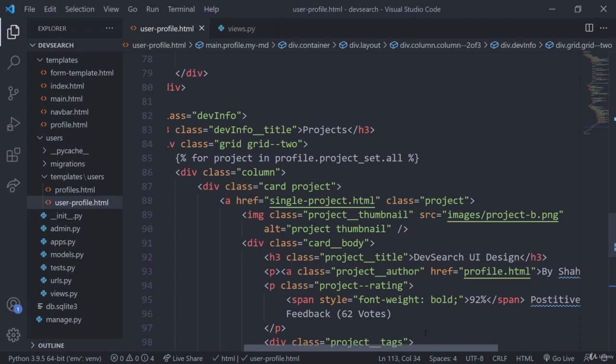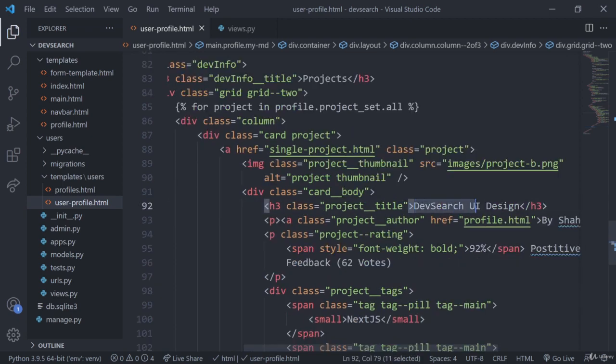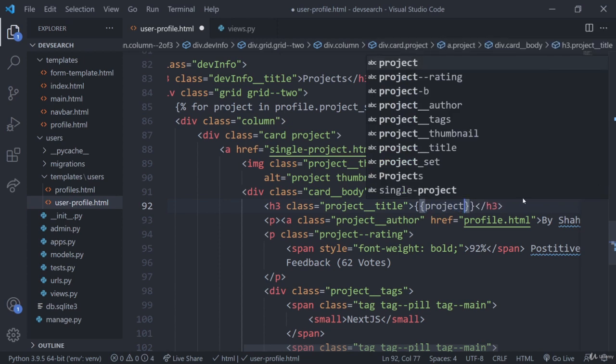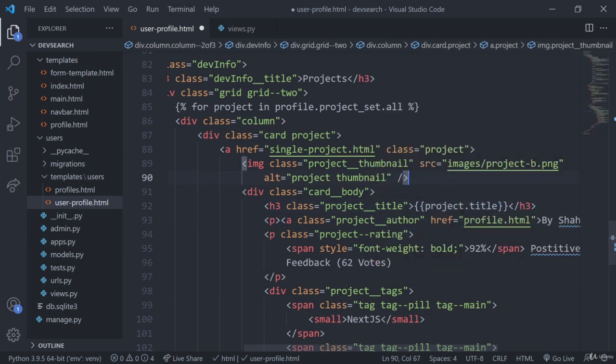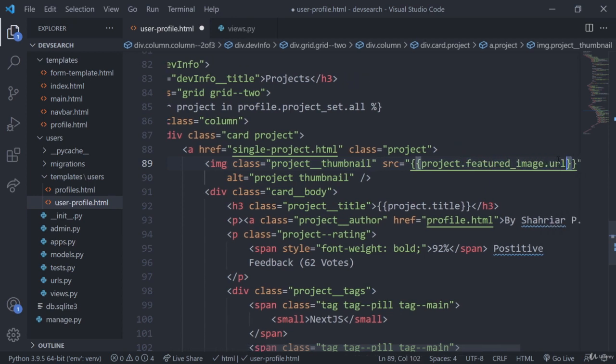So the first thing I want to do is change the title. So that's the title of the project. So we'll just do project.title. Then we can go into the picture here. So let's change that. The image source is going to be project.featured_image.url. So that's going to change the image URL. We also want to update the link here.